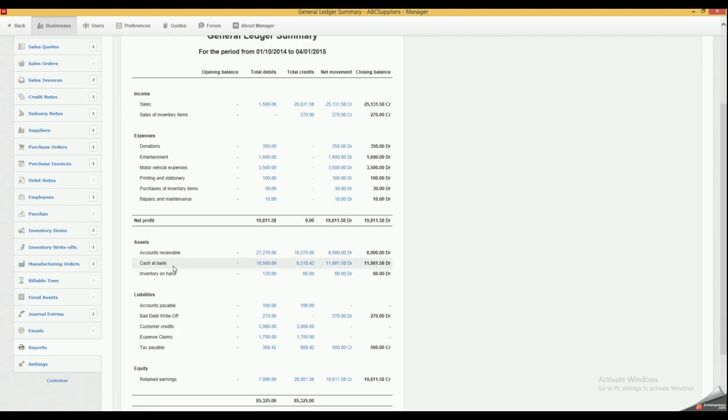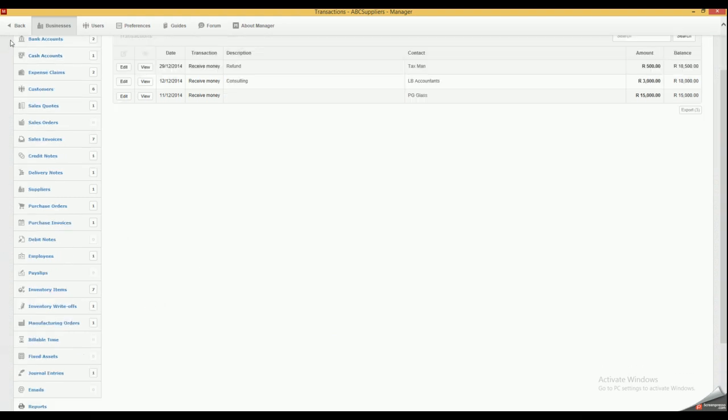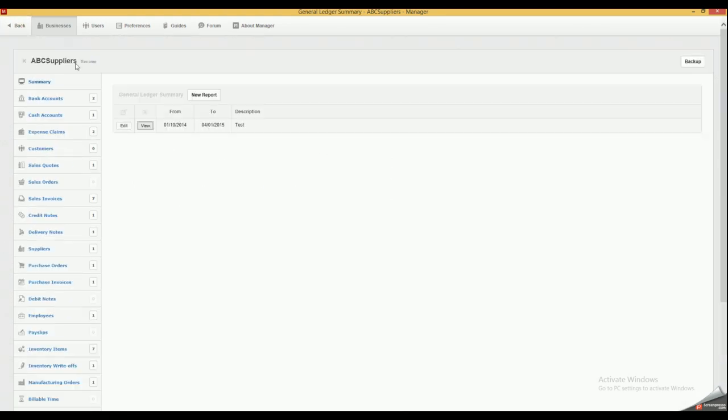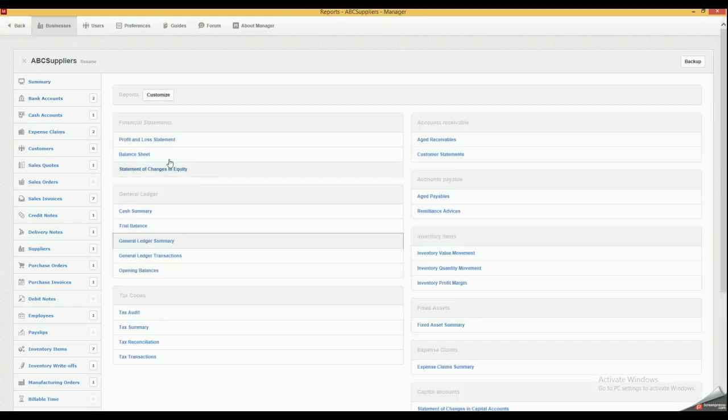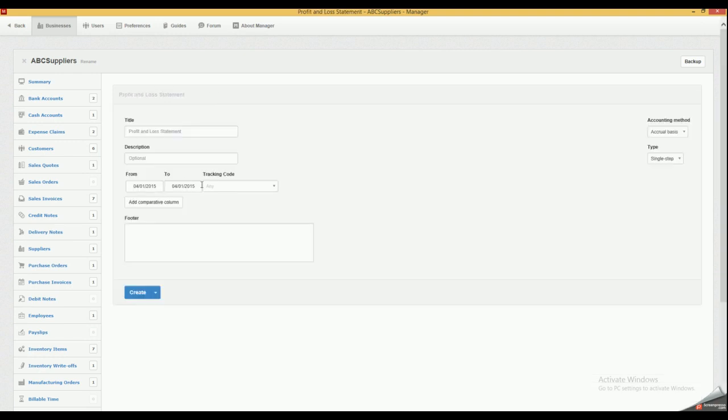If you want to physically go to a transaction and see what's happening, you can go within the report, click on that, and it will give you the transactions for that amount. Okay. And you can do the same with all the other reports. Here you've got the profit and loss statement. So with the tracking code, we can actually do a profit and loss statement on that tracking code. Here we can select the tracking code for profit and loss.